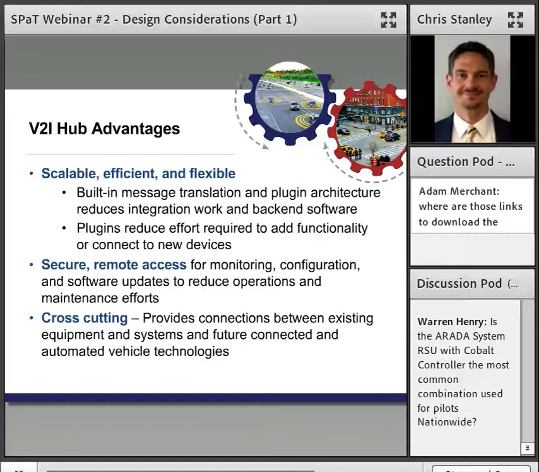So what are some of the advantages to this, and why was it developed to help operators? And so some of the first are to reduce the obstacles for integration by being able to provide plugins that enable them to do the translation between both new hardware and their existing in a way that's scalable, efficient, and flexible.